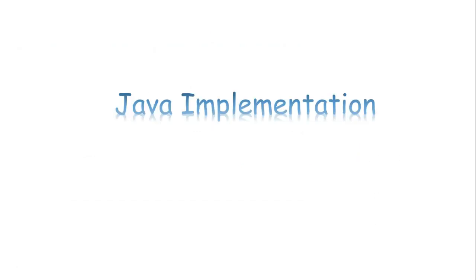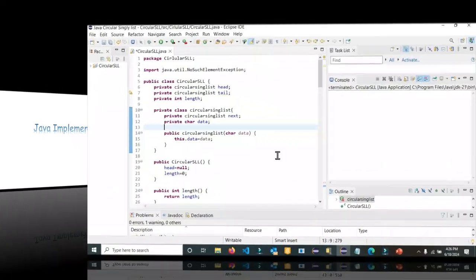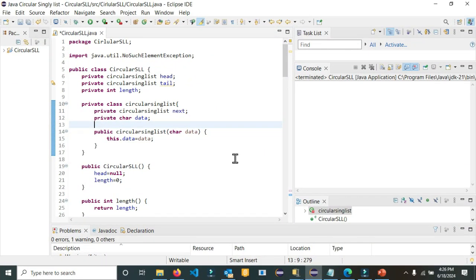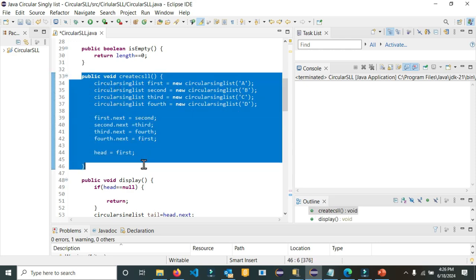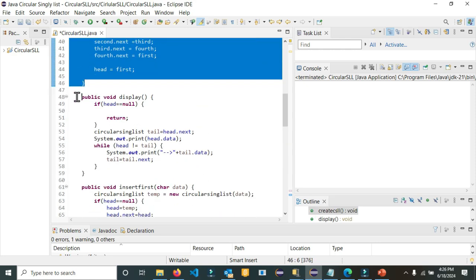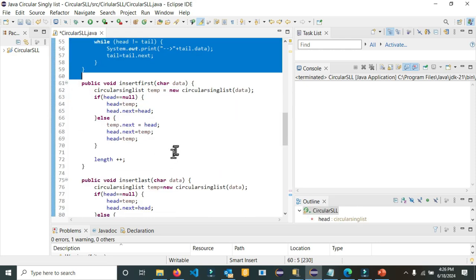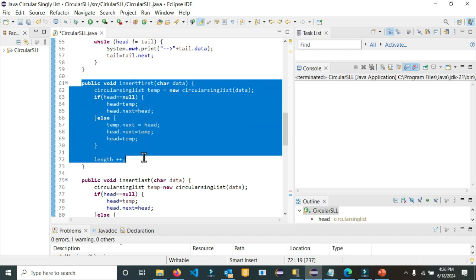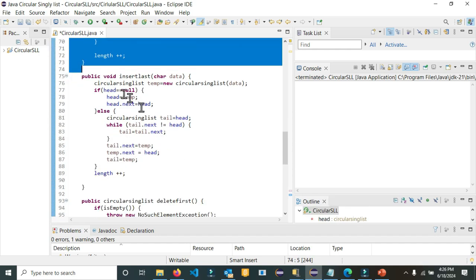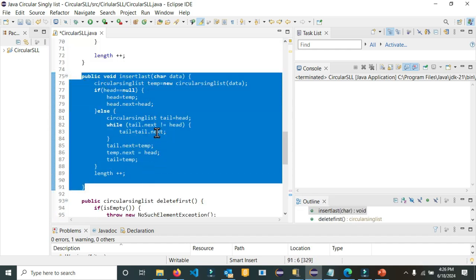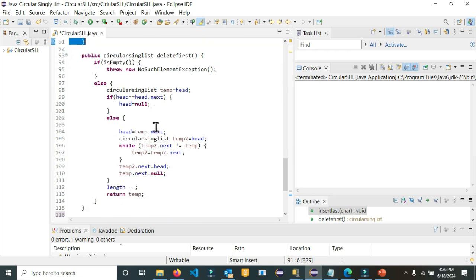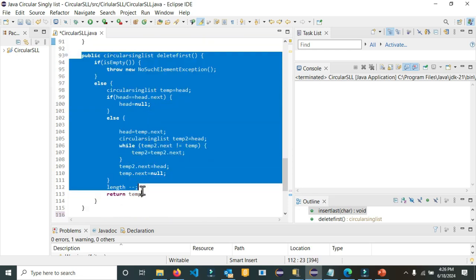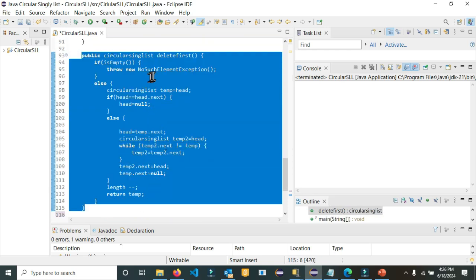Let's see the Java implementation. I'm still using the same program I used in the previous video. In the previous video, the program could do the creation of the circular singly linked list, the traversing of the circular singly linked list, the insertion, which is insert first or insert in the beginning, and then insert last, and the program can also do the deletion, which is delete first, or deleting the first node of a circular singly linked list.